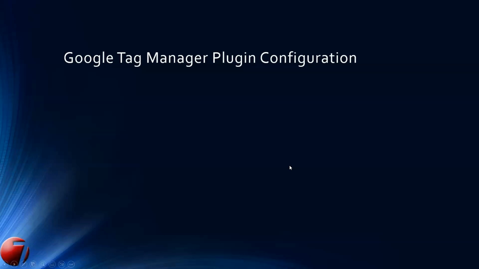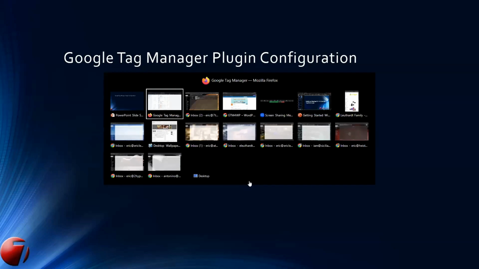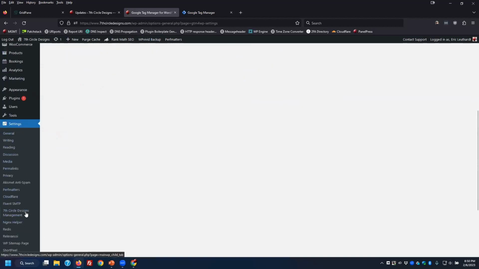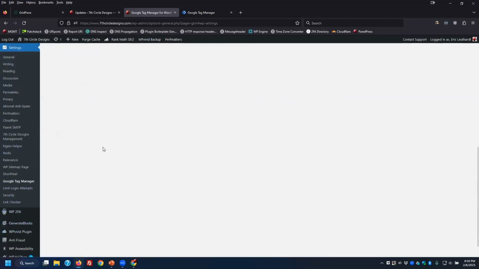So here's where we dive into the plugin itself. I'm going to skip the whole thing on the slides and I'm going to show you the plugin configuration live because I've already configured mine, and why not? Let's look at it live. I'm brave. So the plugin itself is located under Settings and Google Tag Manager.